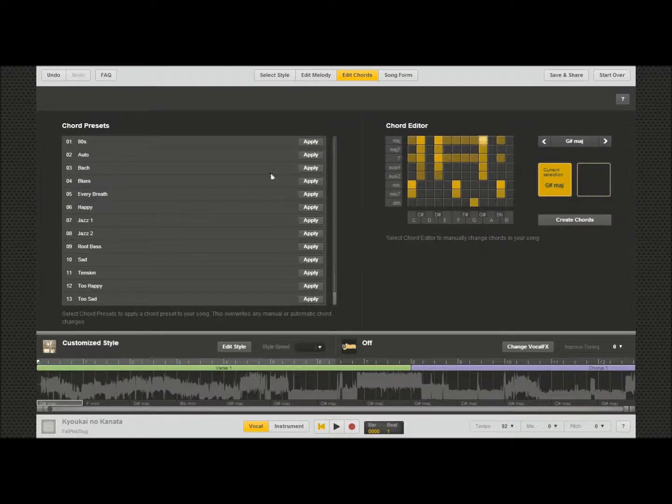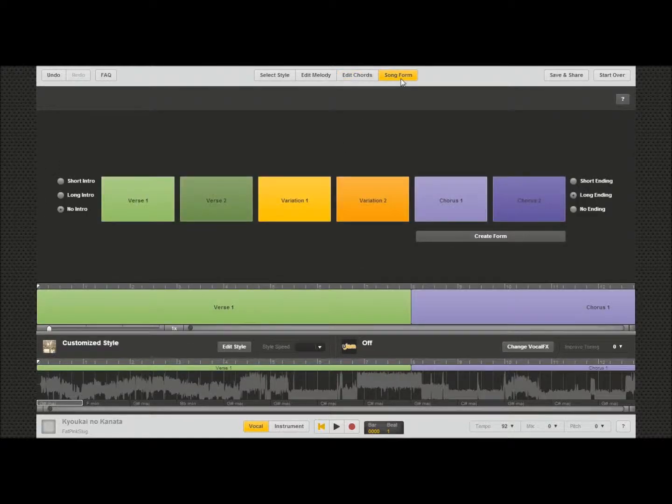You can edit the chords, which will edit the style if you choose to select the style, but be warned, if you have a song that already has a background to it, it most likely will clash with the style that you choose. You can edit the form once again, but the song form is to do with the style, so once again, something that you might not want to particularly change.